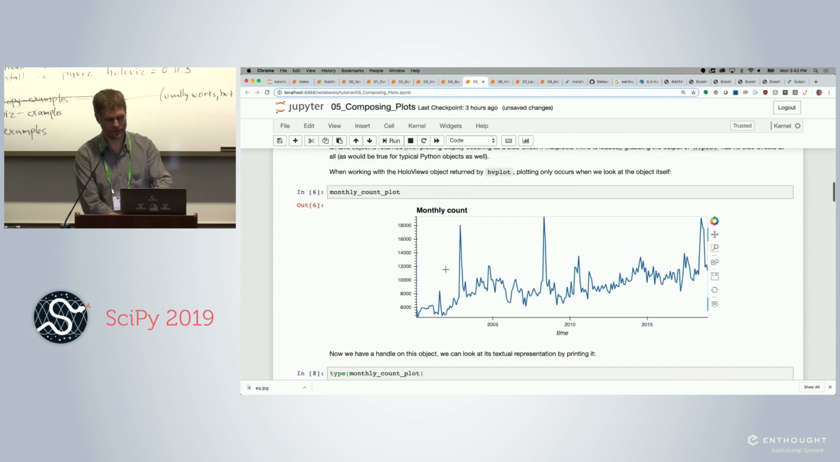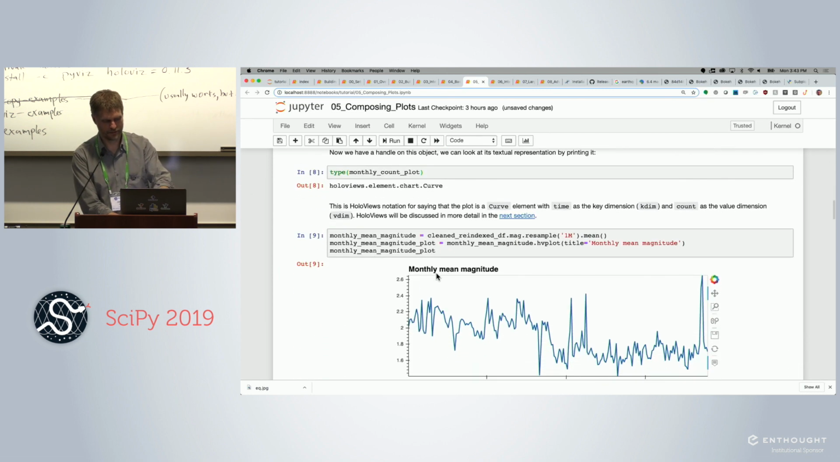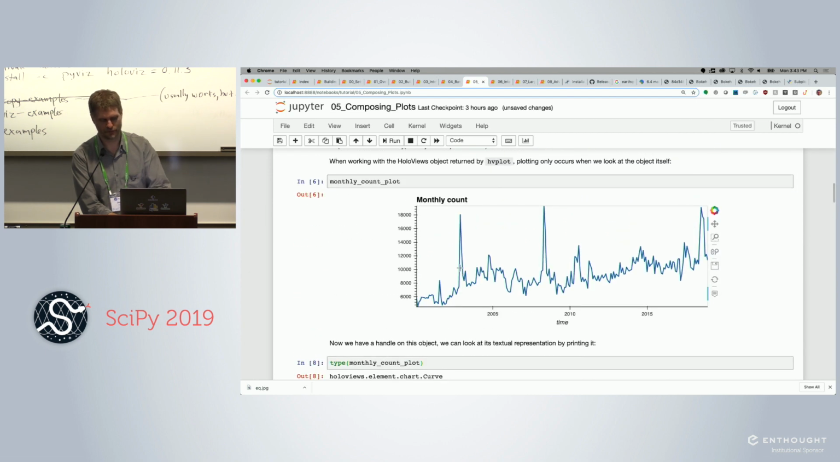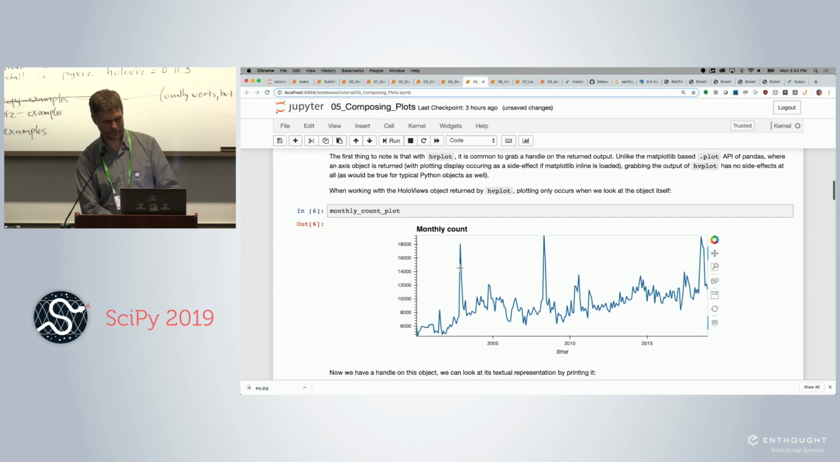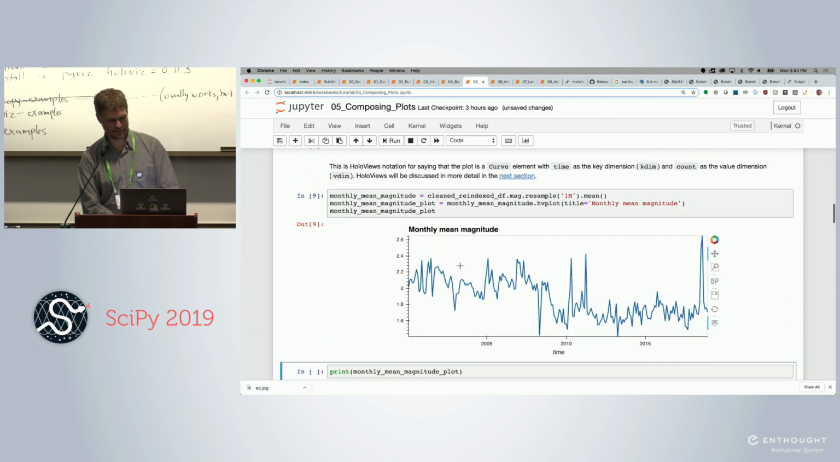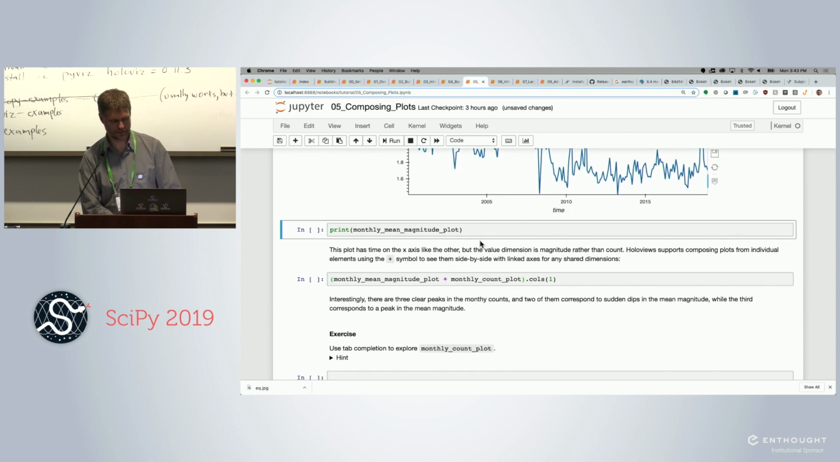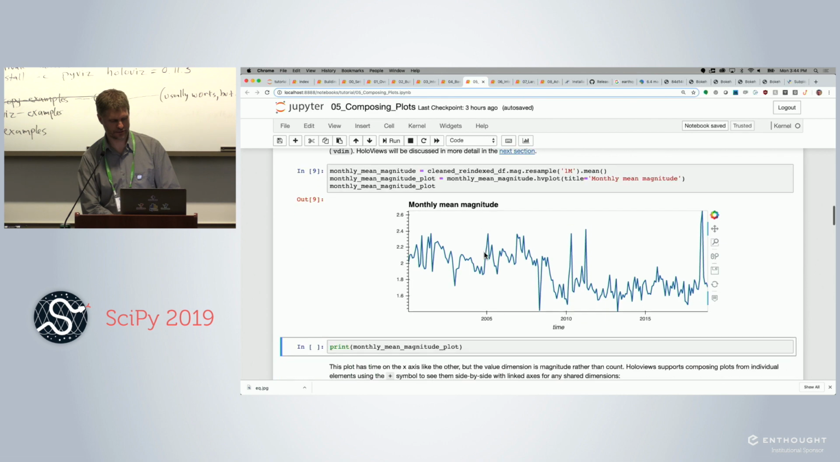So this is one plot. Let's just get another plot so we can compare them. This is the monthly mean magnitude. This is the monthly count. And so over time, this is what's happening on the planet. In that particular time on our planet, there were a whole lot of events. And at that particular time, the mean magnitude of those events was low. Okay. They're fairly hard to understand separately.